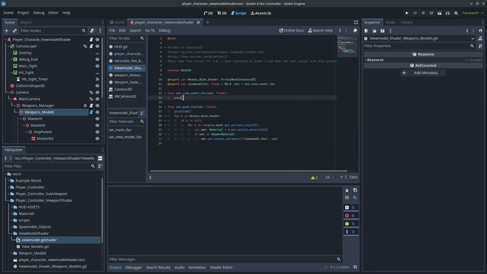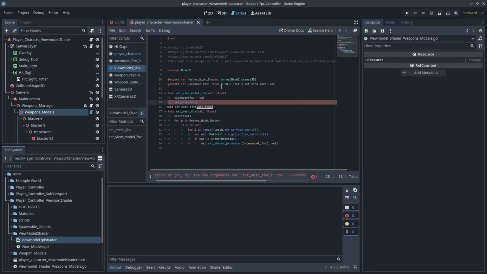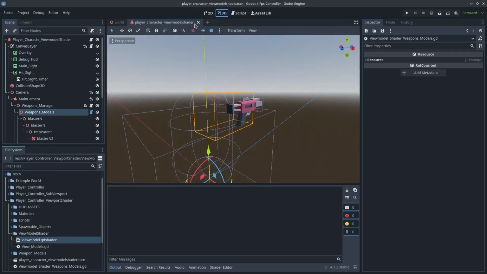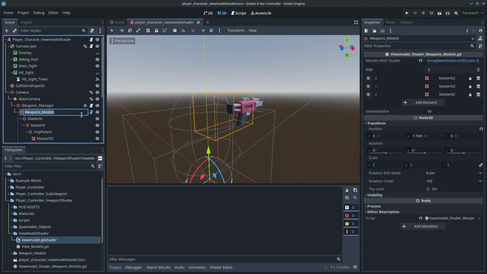Okay, so once we've written that function, we can come back up to the set view model FOV, and we're going to go view model FOV equals val. For some reason, I found that it works better if you do this. I don't think it's necessary. And then set mesh FOV to be view model FOV. Okay. And then we can come back to 3D. You might need to close the scene and reopen it for it to load up properly.